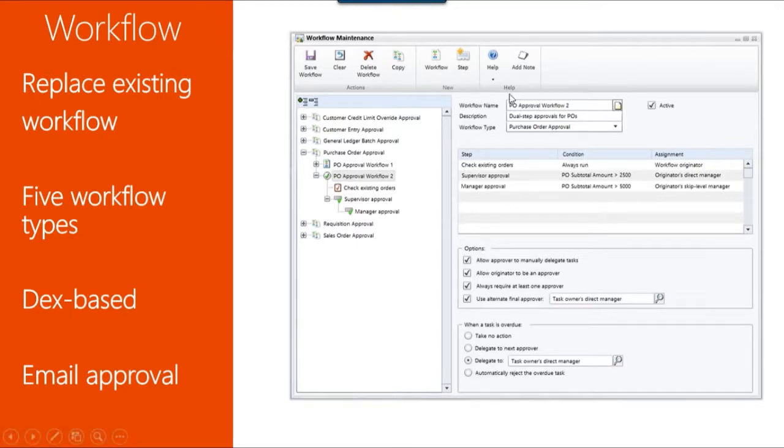Over here on the left on the screen, you'll see you can name your workflow. You have a description of what that workflow actually is, whether or not it's active in your system, and then there's steps to every workflow option, right? You can check your existing orders, supervisor approvals, and then manager approvals. And in those approvals, you also have thresholds. So you have your over-unders for different dollar amounts and things like that.